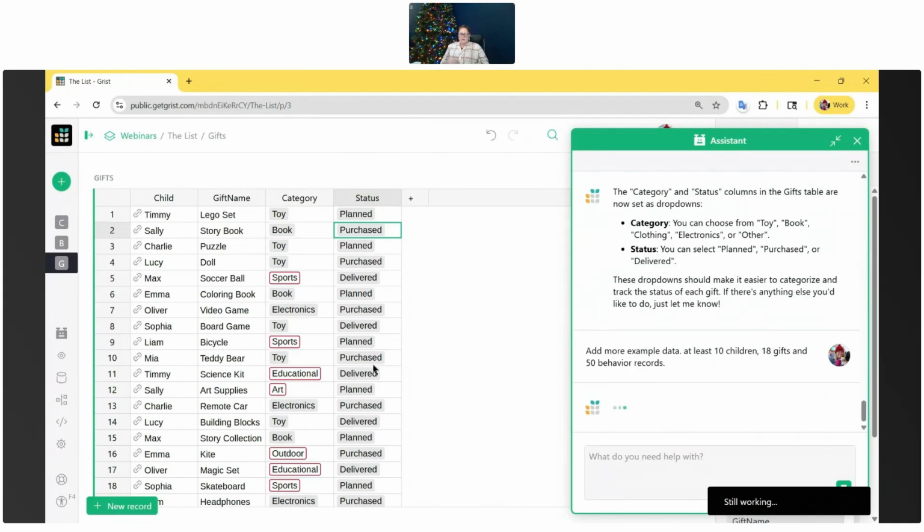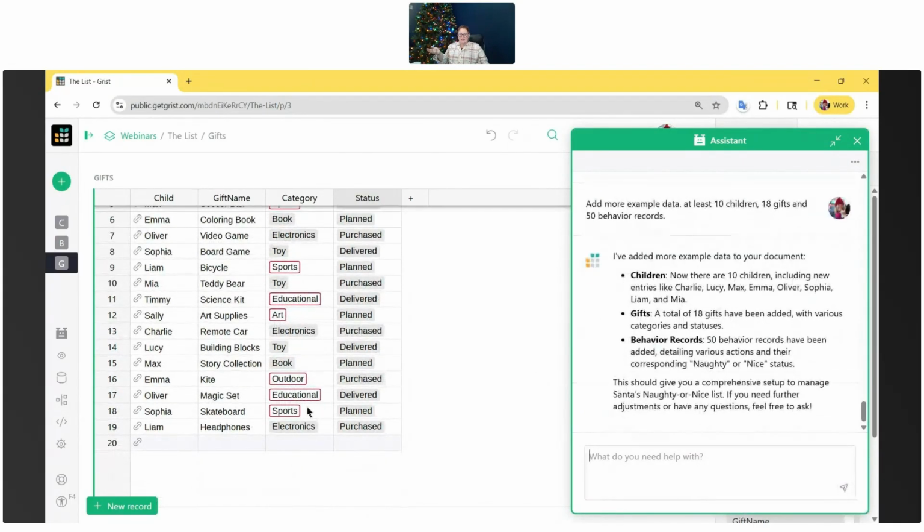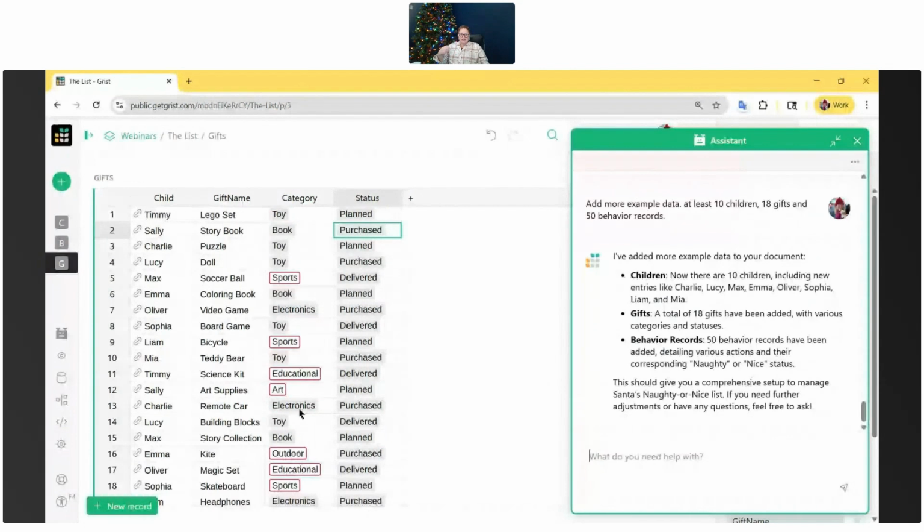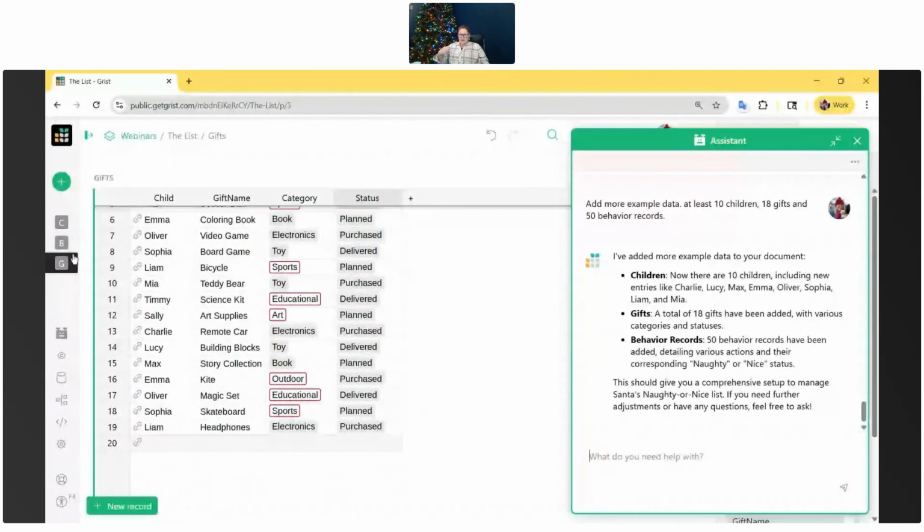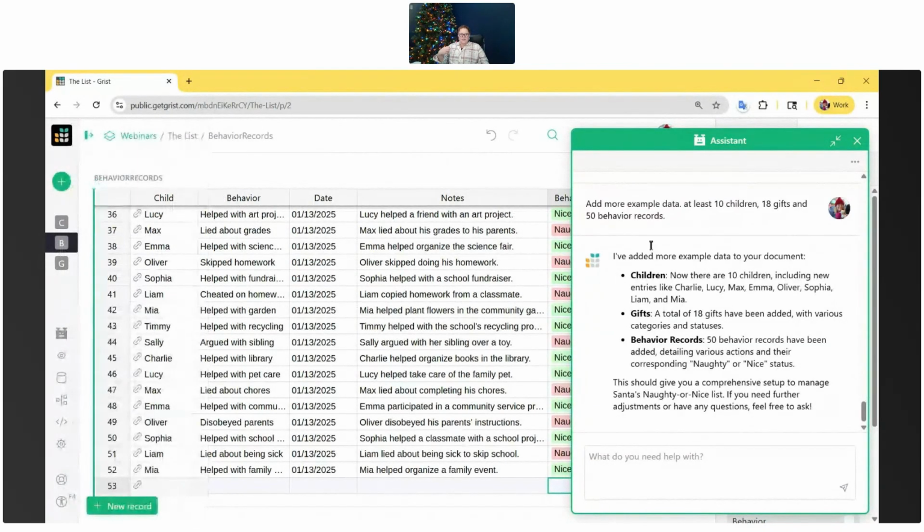Okay, there we go. So it added some categories in there that it didn't have before. We could tell it to fix those, but that looks good. Otherwise, jump over to behavior logs. You can always minimize the assistant if it's in your way. Just click these little arrows that are pointing to each other.